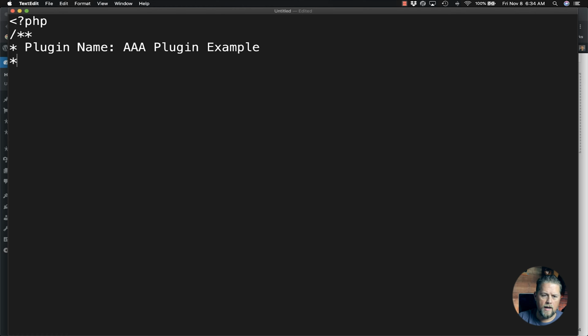Then we're going to put another asterisk and a slash. Then we're going to come down three or four lines, it doesn't really matter how many, and put a question mark and a closed bracket, which is the greater than sign. So at the top we have less than, question mark, PHP. And then we have this little bit of text here, which in PHP, the slash asterisk is the start of a comment, and the asterisk slash is the end of a comment.